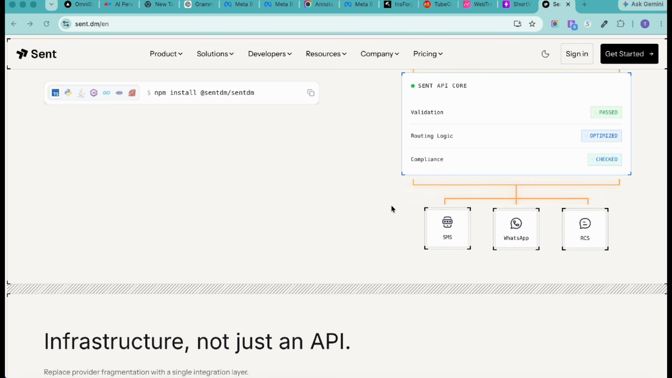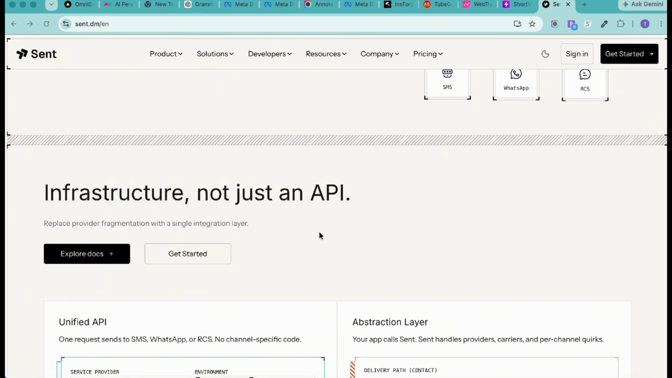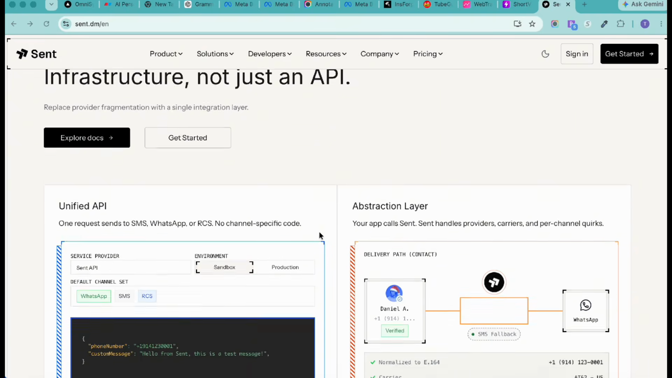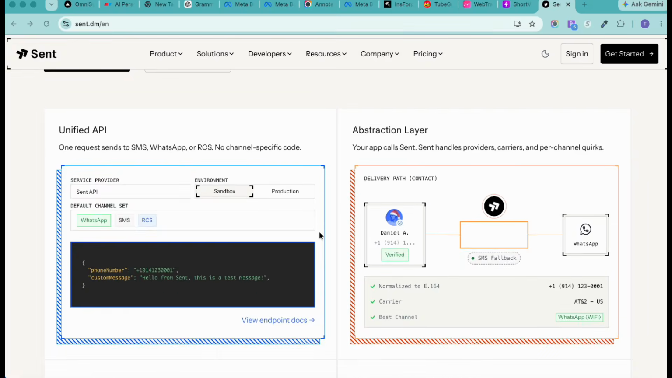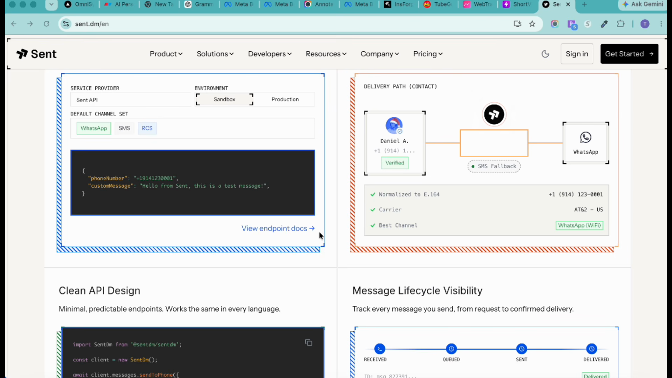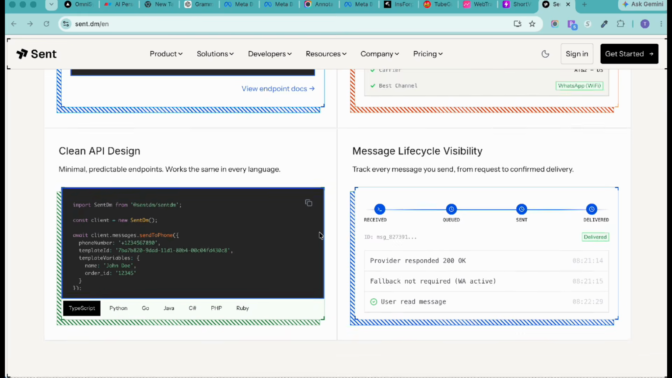The best part is Sent.dm gives us one unified messaging API for SMS, WhatsApp and RCS. So we don't need to manage multiple providers separately. It also helps with the routing, delivery and production messaging setup. In this chapter, we will also connect Sent.dm, configure our API keys and create an OTP flow, send the verification code to the user, verify the code on the backend, and then create a proper authentication session inside our app.